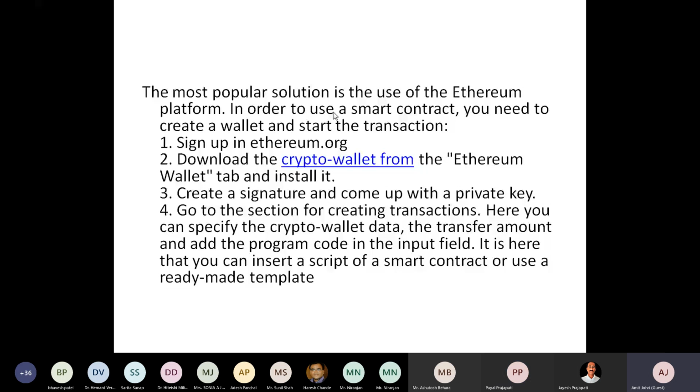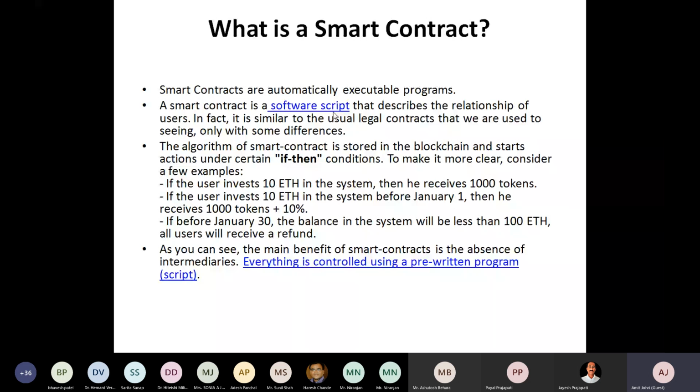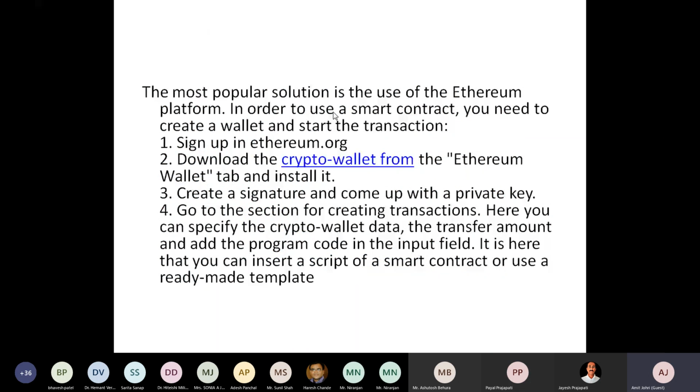So what we were actually talking about was what a smart contract is. We said that a smart contract is a software script. Everything is written in the software script. Without any intermediary, you are able to control everything which is to be executed by the software script. Okay. Now the most popular solution is the use of Ethereum.